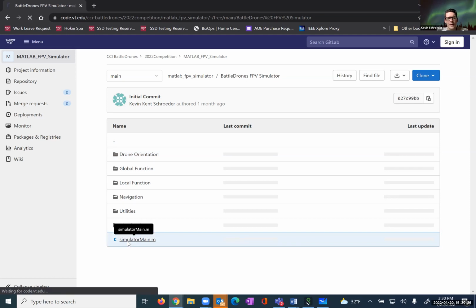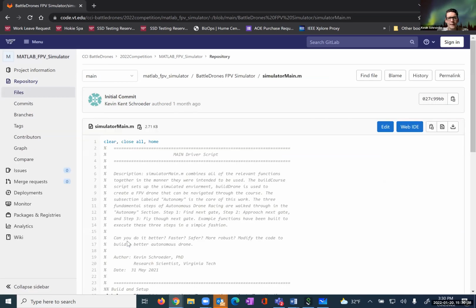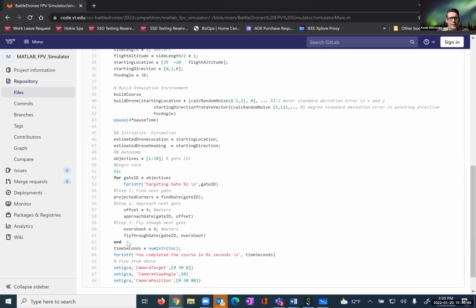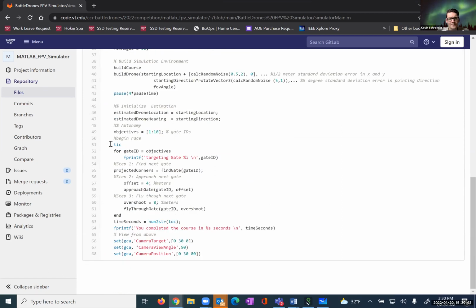But here in the main simulator, we've got all this setup that has to happen. But right around here, we actually have a section called the autonomy. And if you open this up in MATLAB, you'll see it broken out a little bit better. In the autonomy, we set up our objectives, which are the gates that we want to visit and in what order. So here I have a list of them, but I've made that list just 1 to 10.